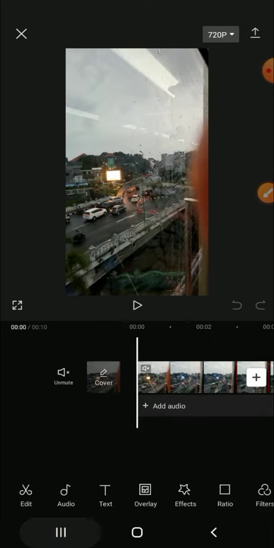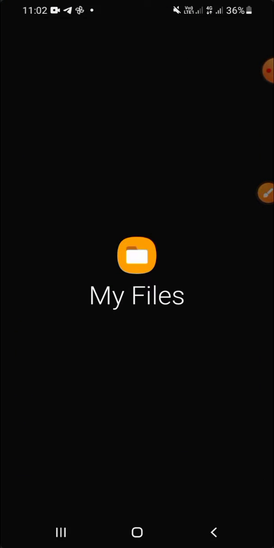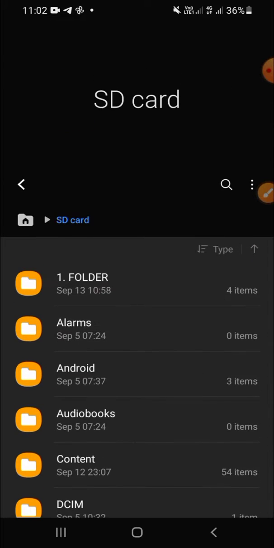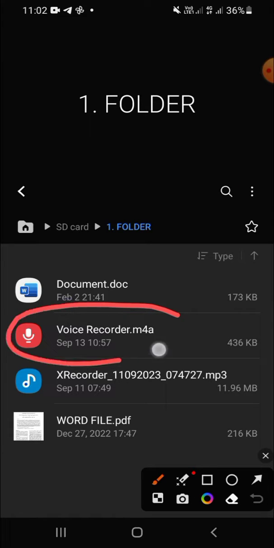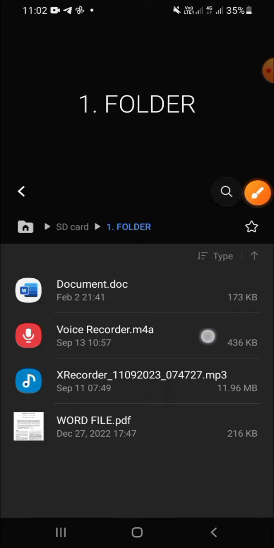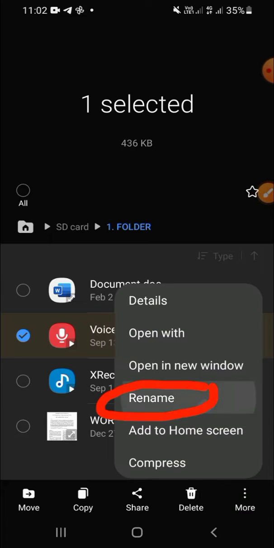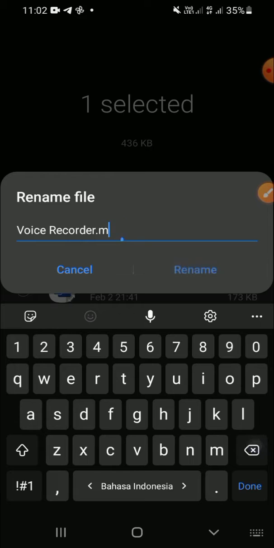Go to your files. Go to your folder where you locate your audio. And then you have to rename the audio to change the format. For example, I'm going to insert this audio to my CapCut, and I'll rename this file. Okay, make sure that this file is MP3 file.